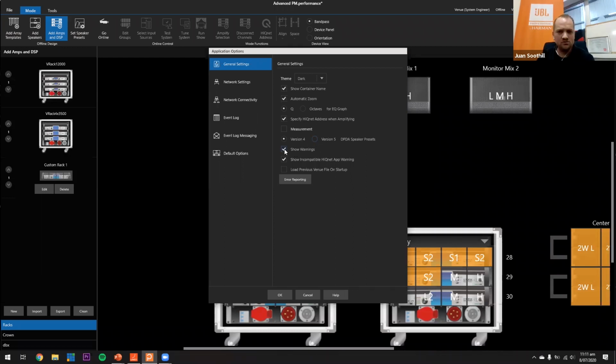Show warnings is very useful. This box is automatically ticked as well. It basically shows you all of the warnings, which is very helpful yet again. The next box, show incompatible HiQnet app warning. This is if you run other HiQnet applications which might be outdated. If this is ticked, Performance Manager will actually tell you that it's incompatible.